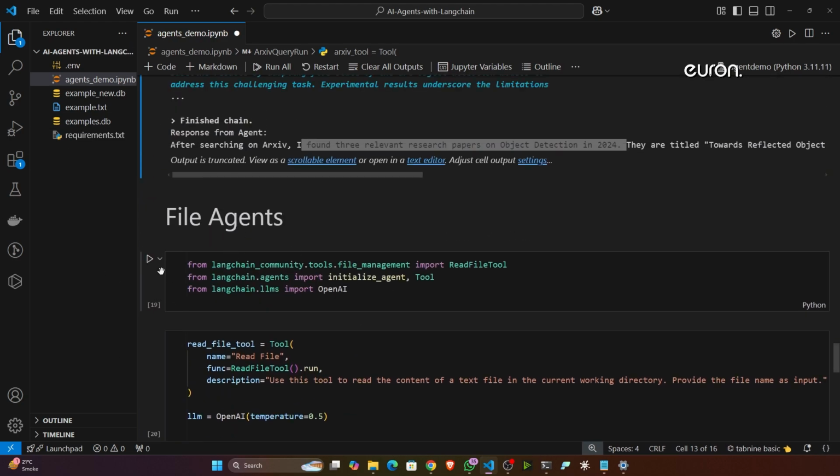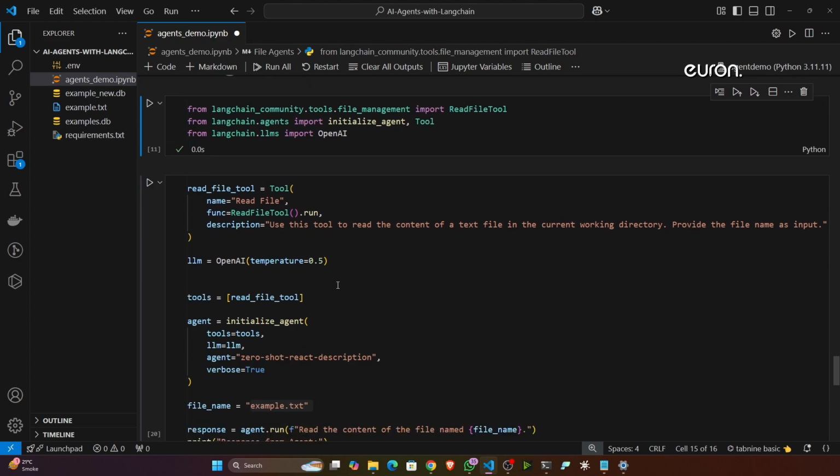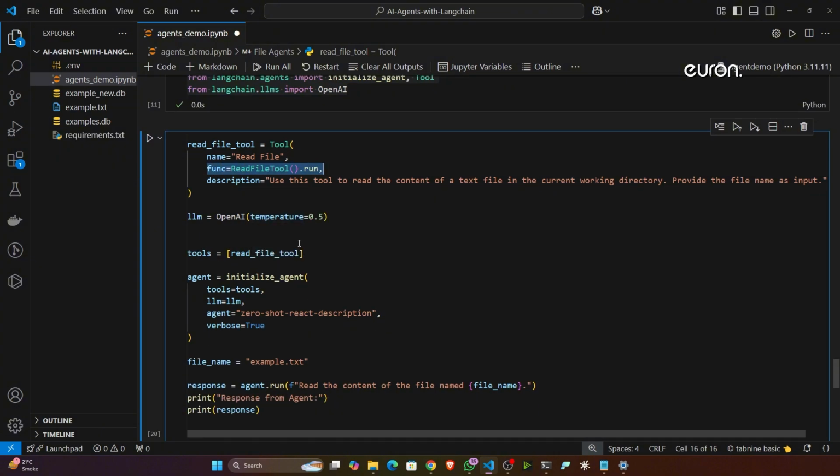You can also create a file agent. Let's say you have a txt file or any other file. Here also you can create an agent. So let me import some libraries. Now here I'm creating the tool. Here I'm saying I need to use a file for the agent, so that's why I'm creating a read file tool. Then I initialize the model, this is the tool, and here I'm initializing the agent.